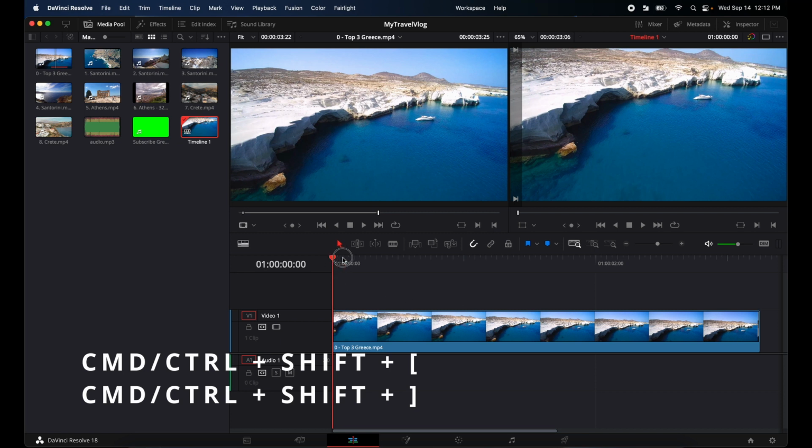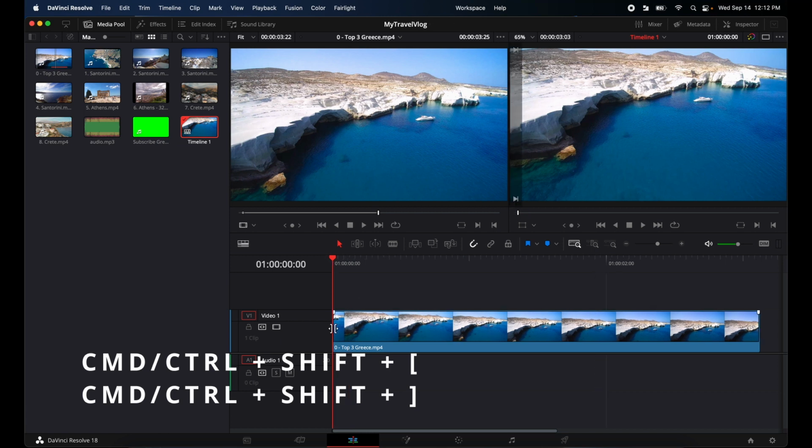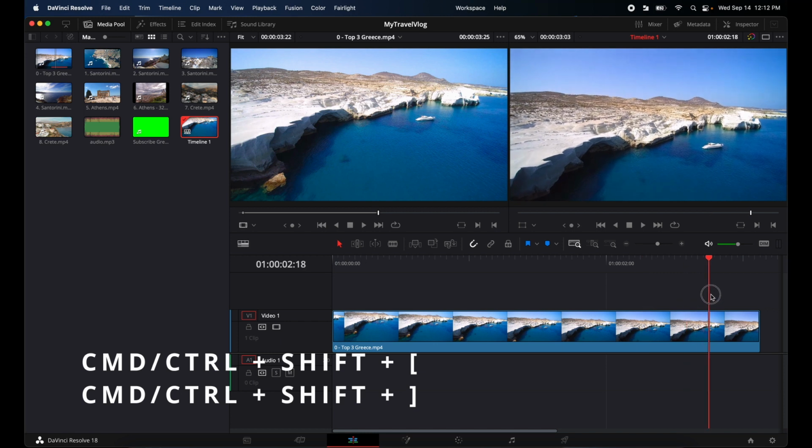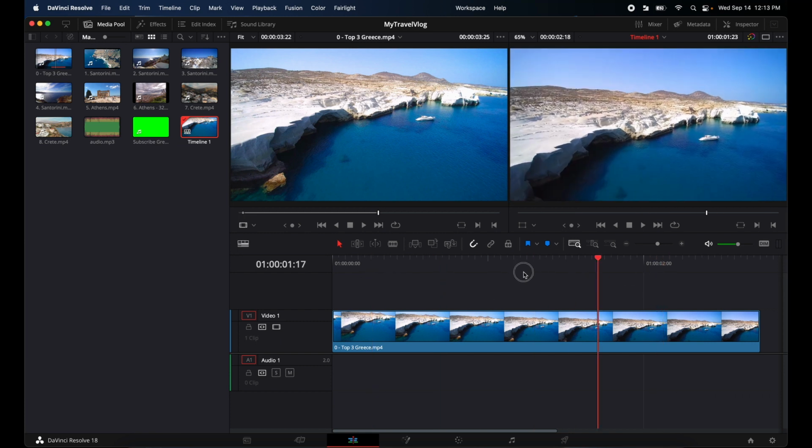So let's say I want my video to start from here. I'll just move the current point over here and then press Command Shift and open bracket. It will delete that part and start the video from here. Similarly, let's say in the end I want to end it over here, so I will press Command Shift and close bracket, and it will delete the remaining part after the cursor. So this is how you make the edits in the video.